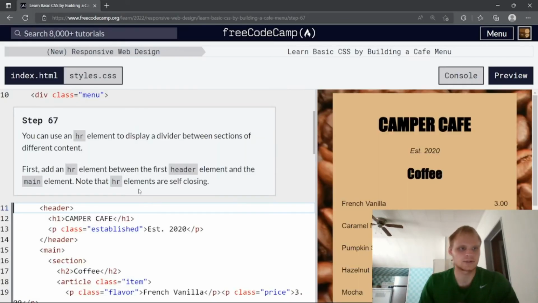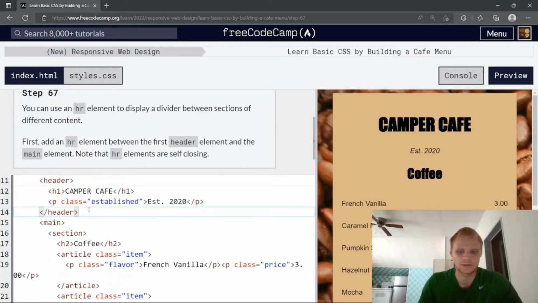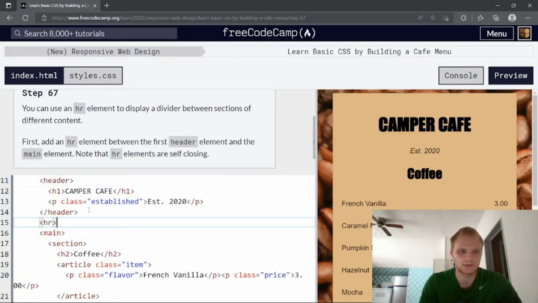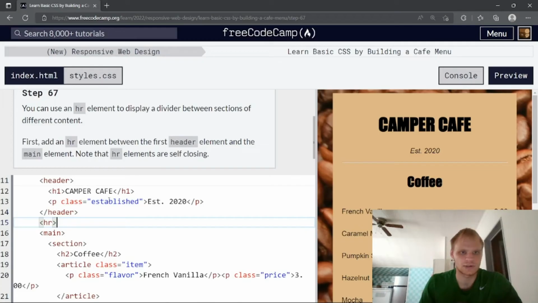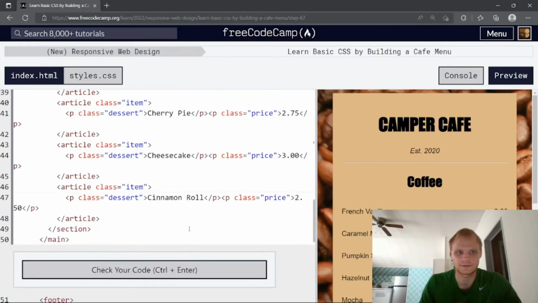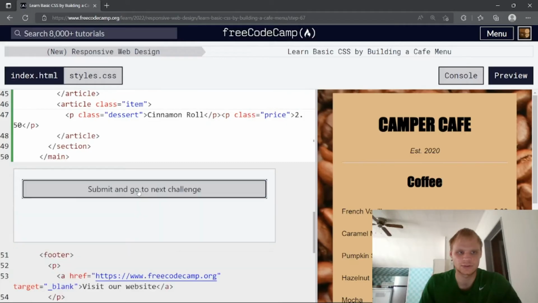Nice. You can use an HR element to display a divider between sections of different content. First, add an HR element between the first header element and the main element. All right, so we need an HR here. Now the HR elements are self-closing. All right, so there's our beautiful line. Here we go. Check code.